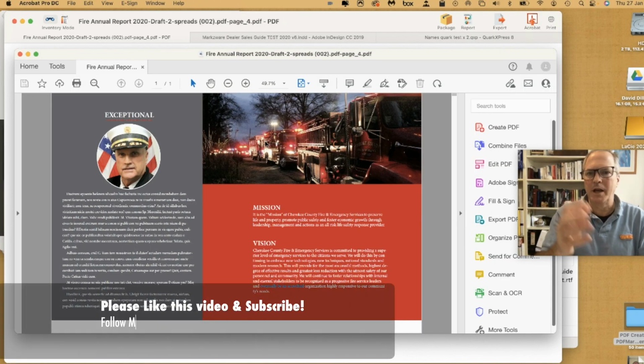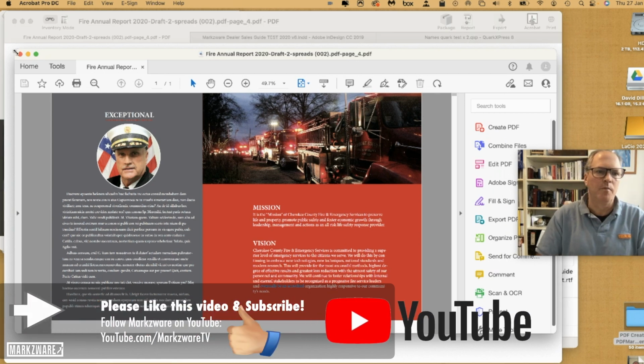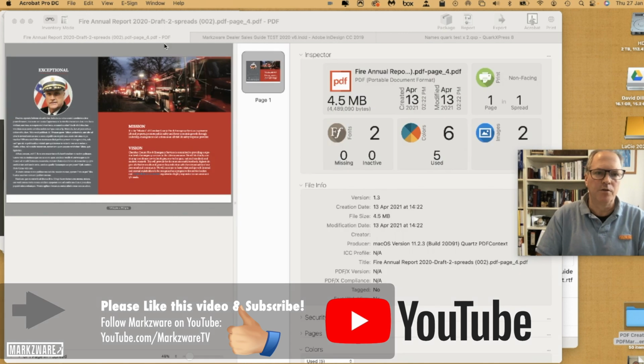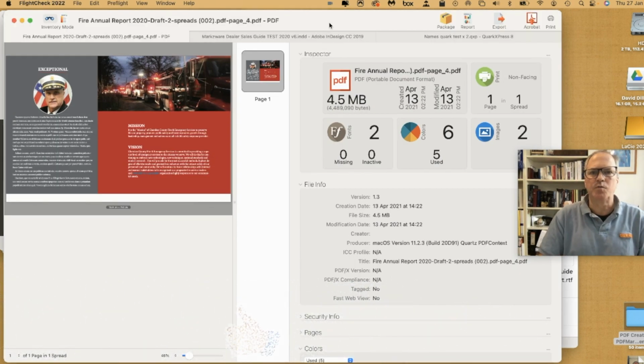Now I'm just showing you how you can automatically open up a PDF in Acrobat if you wanted to use some other form of PDF editing to fix things, and then go back, save it out, and go further in pre-flighting and checking your file with FlightCheck 2022.